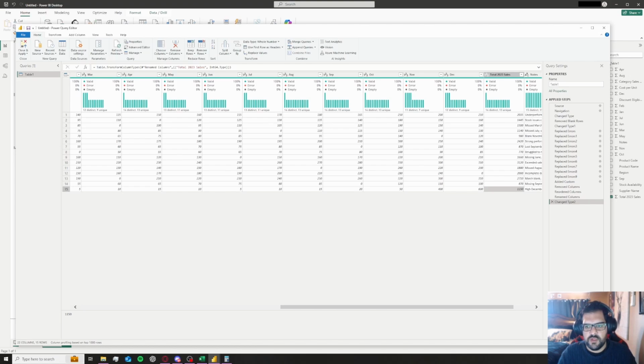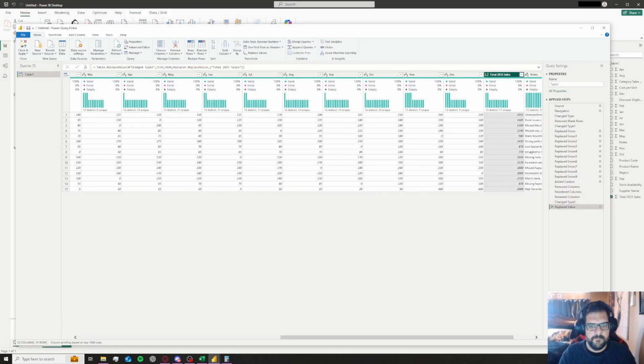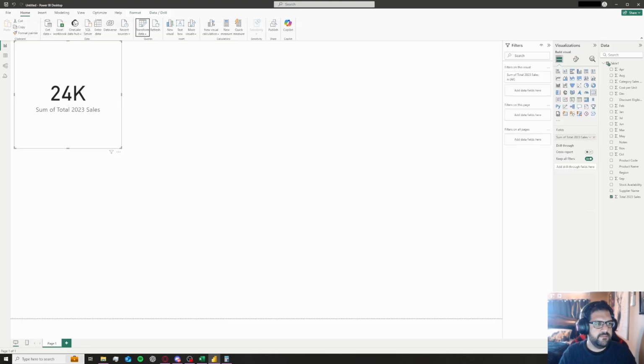So for example, let's change this 1150 to 2000. Hit close and apply. And we see that the total sales for 2023 went up by $1,000 immediately after Power BI refreshed it. Alright, so now we've actually practiced ETL and data cleaning within Power BI itself.